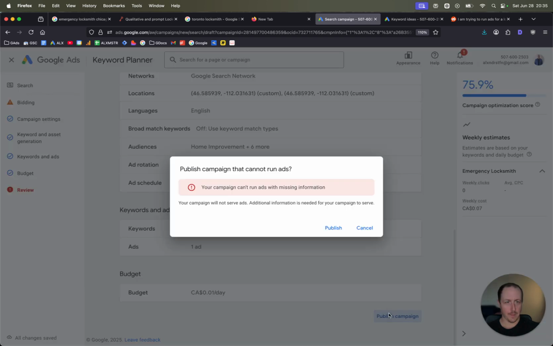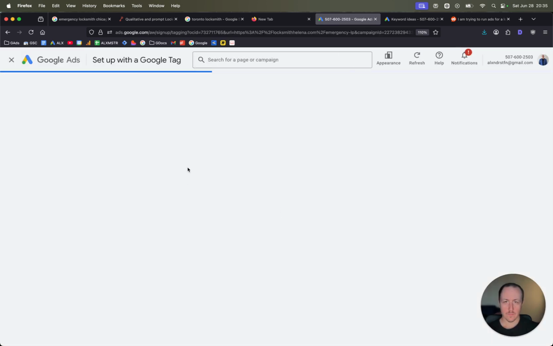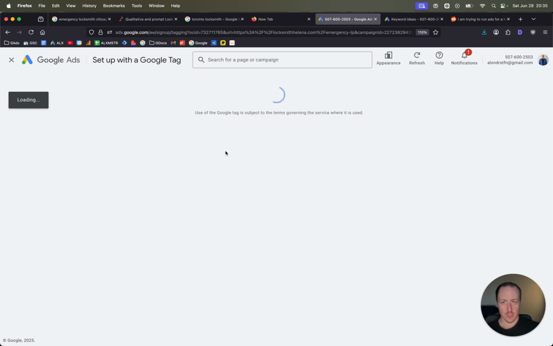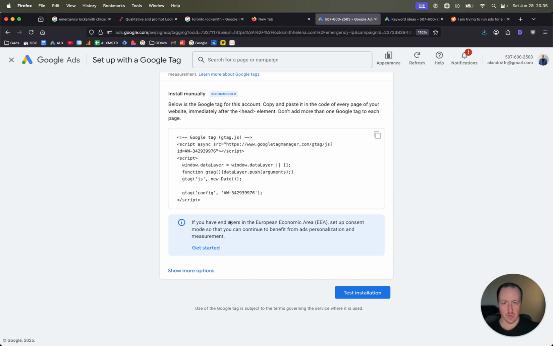So we just click publish campaign, right? That's fine, publish. Now again, Google is going to ask you to set up a Google tag. Make sure you guys that you do have Google Tag Manager set up or conversion tracking set up. Do not run ads without conversion tracking. It's incredibly important that you're tracking everything. If you need help with that, book a call. I can help you out.